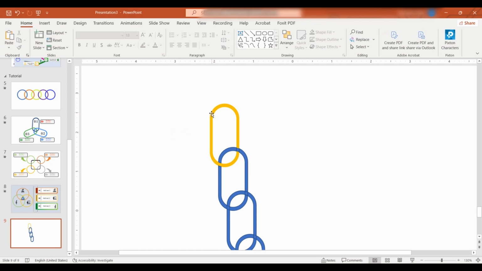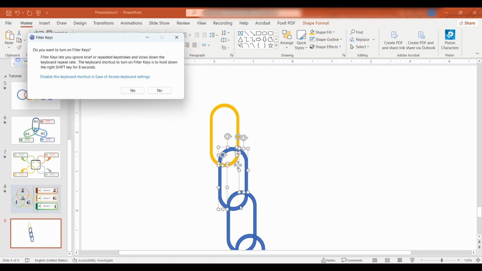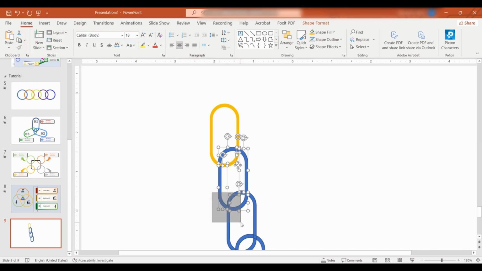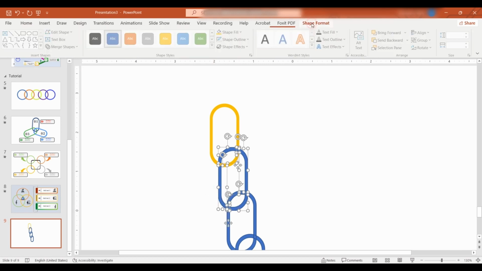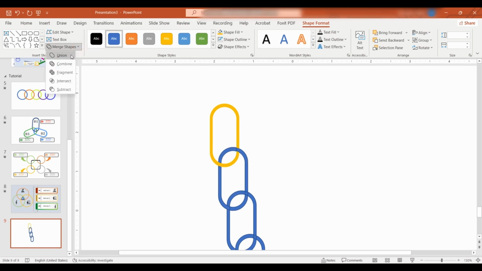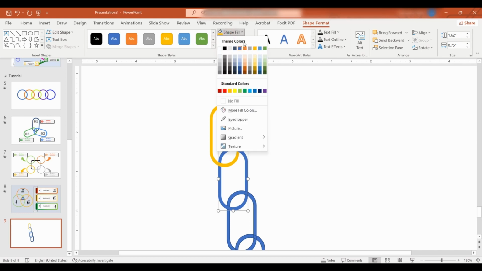Look here. Now this yellow chain looks on top of the blue one, but here still it is under the blue. So what I did is I will select this blue rectangle, this one, this one, this one, and here also it should be under. So I will leave this one. I will select this box. Then the fourth one. Now go to shape format, merge, then union. Again, no outline, then click on shape fill.